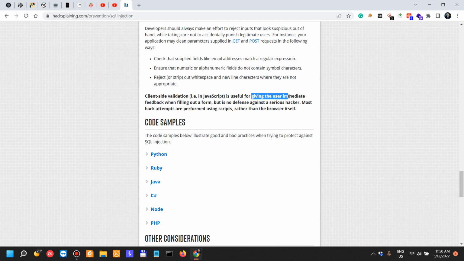Client-side validation is useful for giving the user immediate feedback when filling out a form, but there is no defense against the serious hacker, because that serious hacker or penetration tester is actually going to start analyzing every input manually instead of using tools. Now, tools are very useful to get your eyes on the right track, but not as a methodology in and of itself.